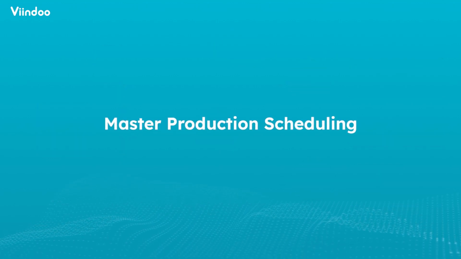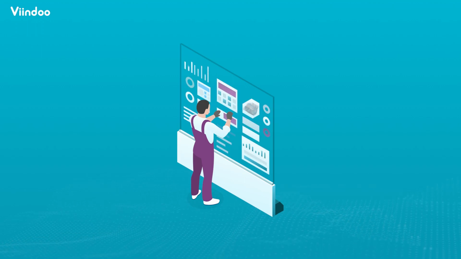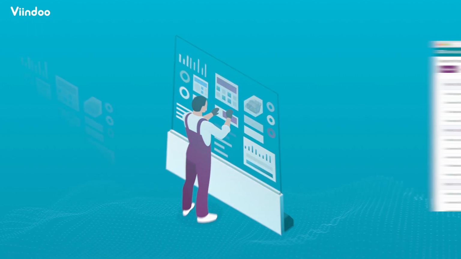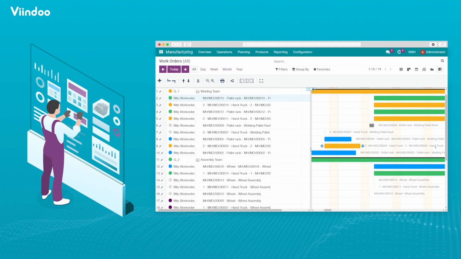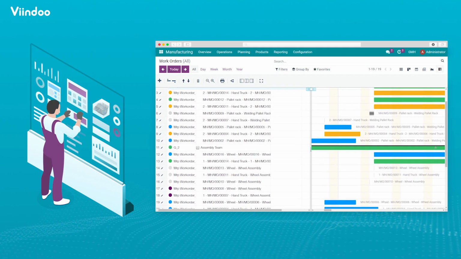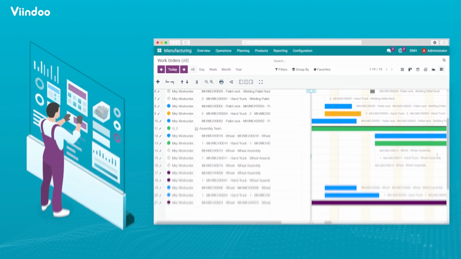Master production scheduling. Automatically calculate and visualize production plans based on planned demand or actual consumption. Capture the entire manufacturing schedule, control supply planning. Follow production progress with an intuitive Gantt chart, easily adjusting as needed. Track production time for each manufacturing activity.